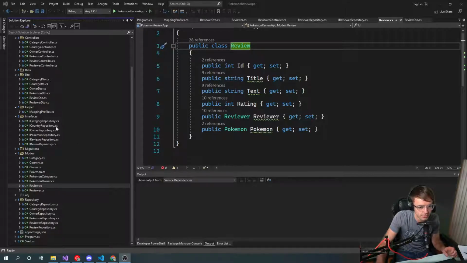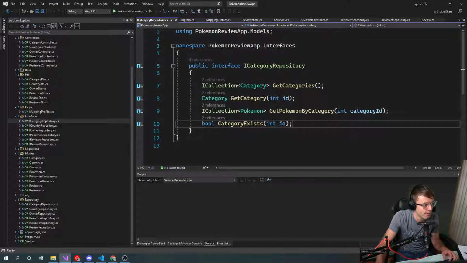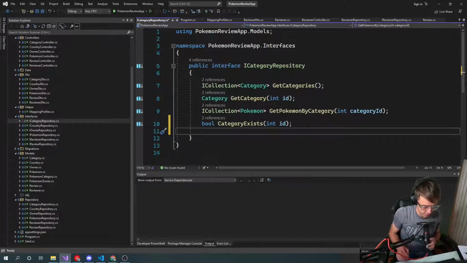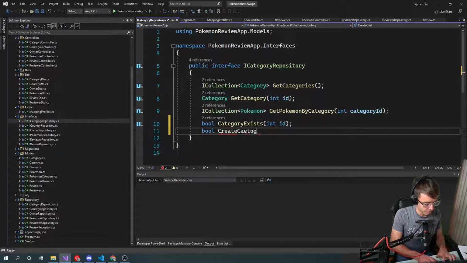So first things first, as always, we're going to go into our ICategoryRepository and create our signatures. Let me move my microphone here. We're going to create our signatures for our app, and it's going to be very simple. We're just going to go CreateCategory, and we're just going to pass in the whole entire entity, just like that.